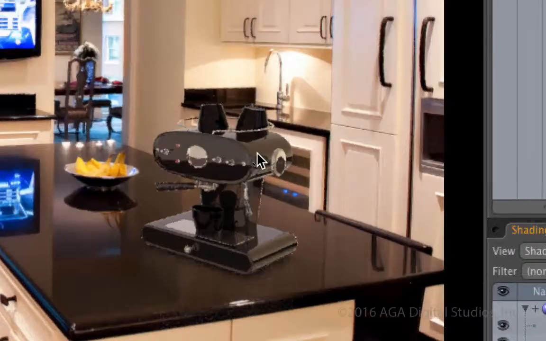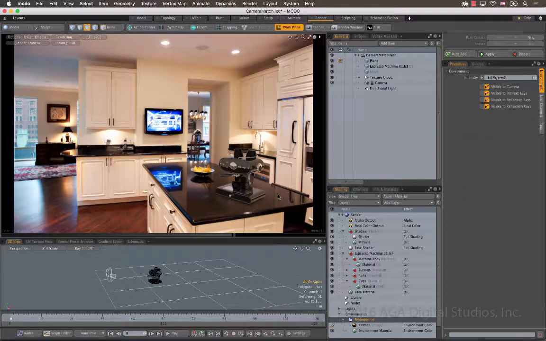So in this case, I just feel that this object itself is too shiny. But notice what's also cool is that it's reflecting everything properly, because we are taking this same kitchen image and we are wrapping it around the environment. It's not only being a light source, it's also being a reflection source to help add to that realism.